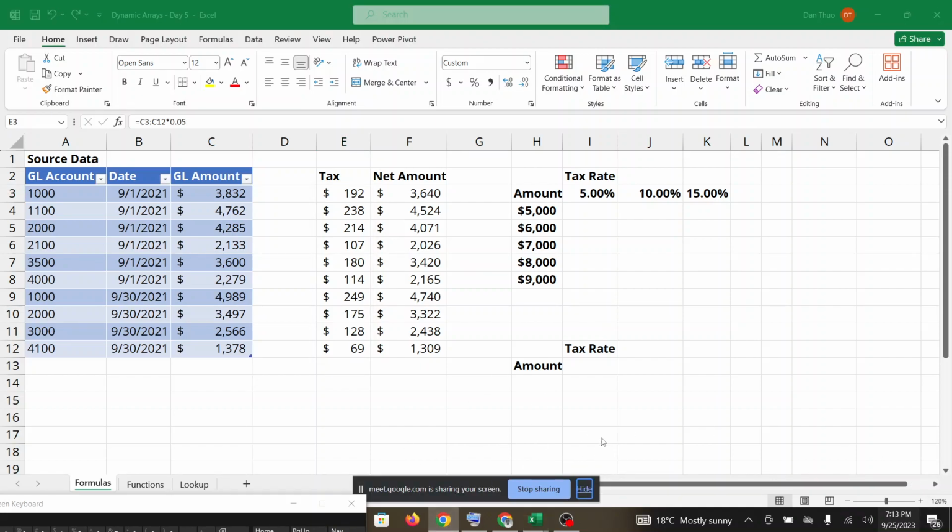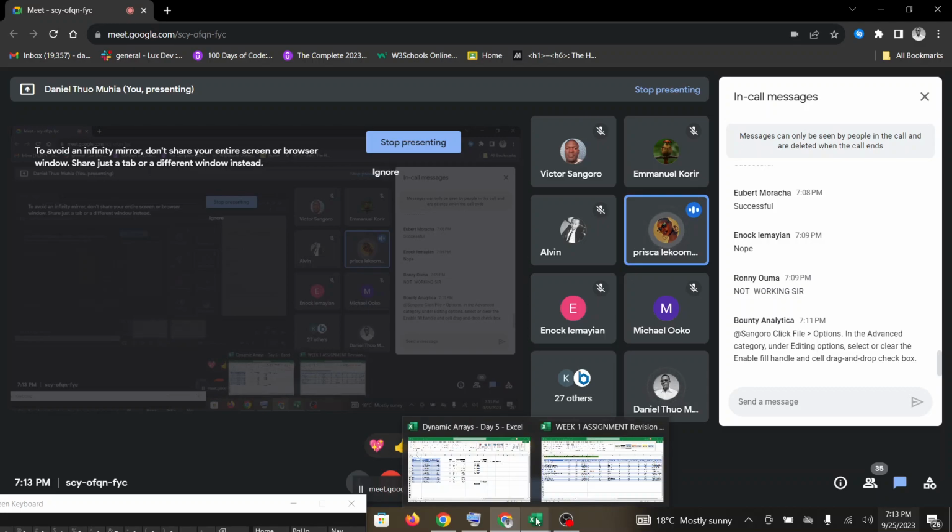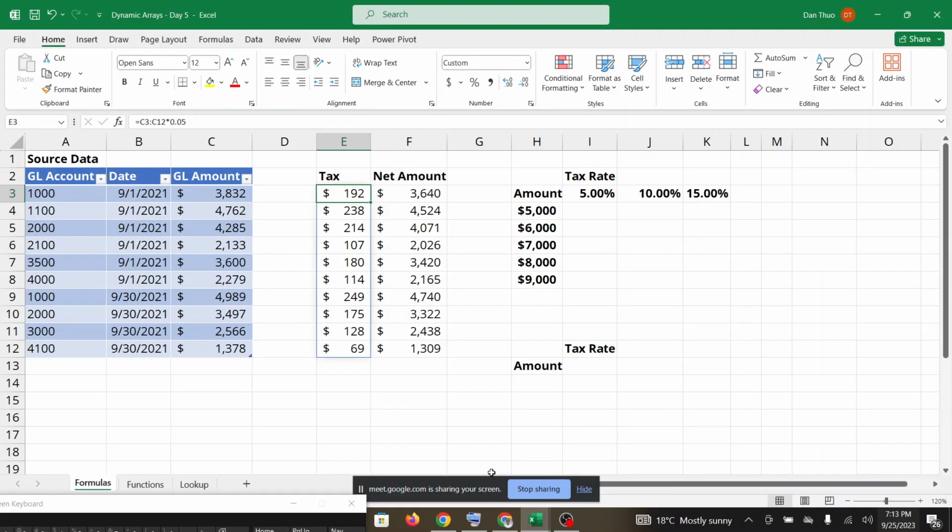But if your formula has been able to populate downwards, you're on the right track. Okay, Priska? Yeah, I'm okay. I was just concerned about the outcomes because the tax column is the same as yours, but the net amount is not the same. Only the first cell is the same. The rest are not the same as yours. Yes, just check the values in your formula, especially the tax rate. But if you have gotten some value, you're on the right track.